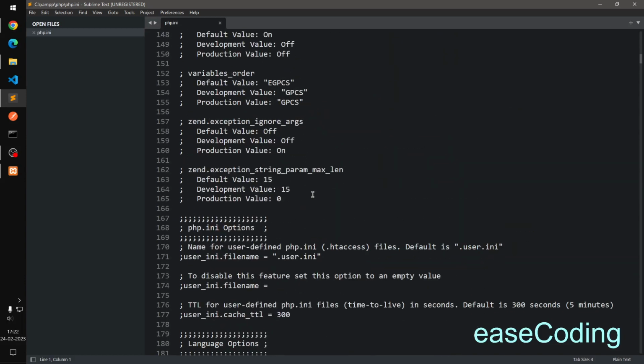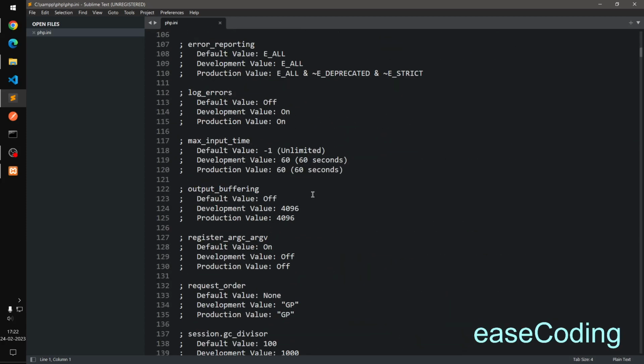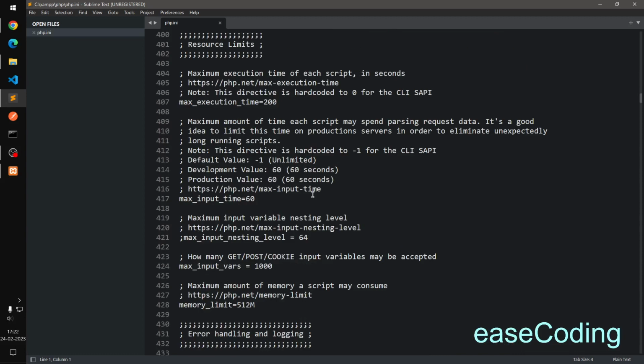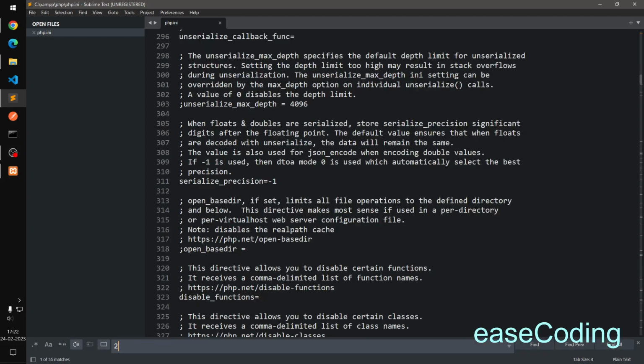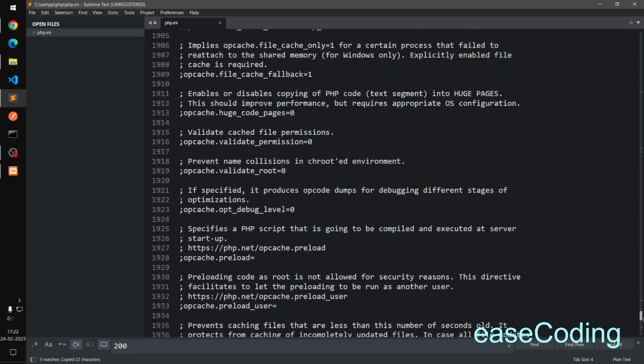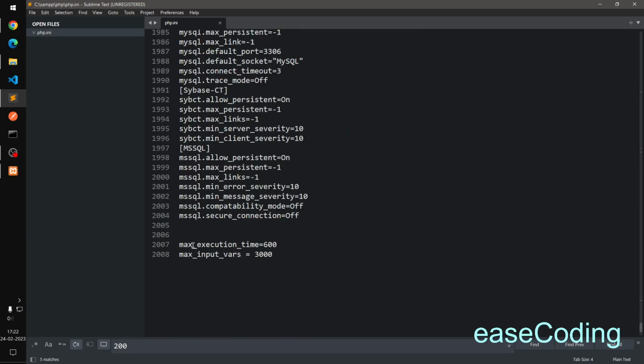So you already have those values, but those are not enough. What I'm going to do is look for 200, which is max execution time, and anything you put at the very bottom will override the previous one.